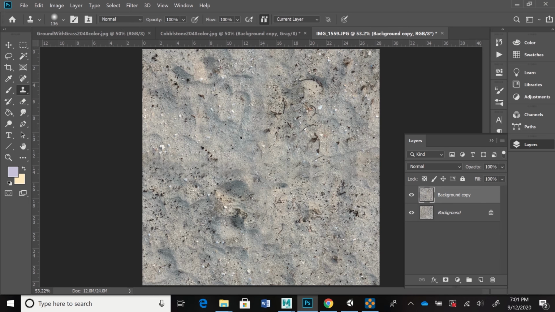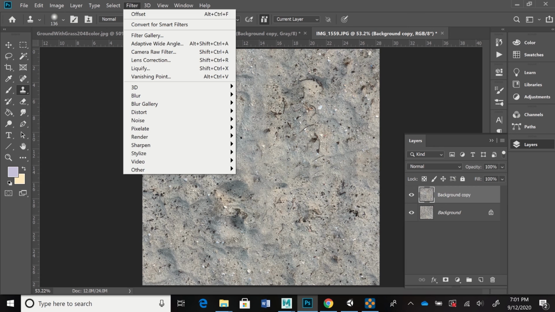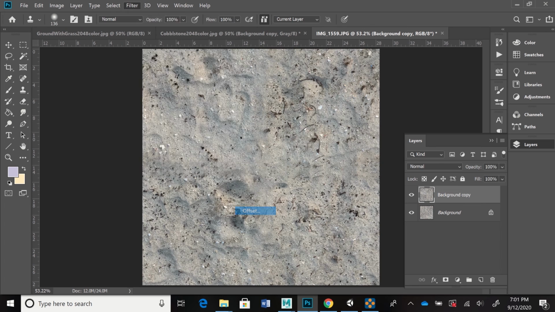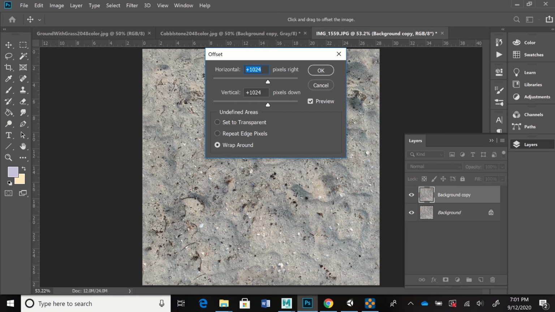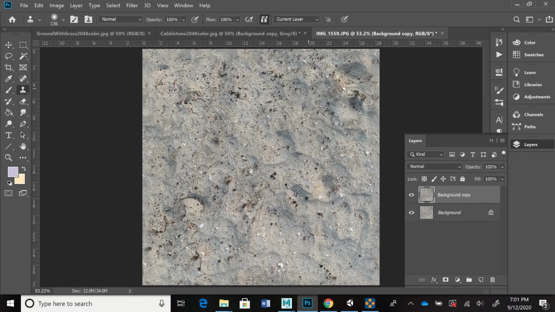So I'm going to go ahead and go back to filter and other and offset, and it might be fine to put plus in there, but since I moved it plus, just to make sure, I'm just going to put minus, and that'll put it exactly back to where it is. I think it's the same actually, but I'll hit OK, and now it's back to where it was as the original texture, but now the edges are seamless.